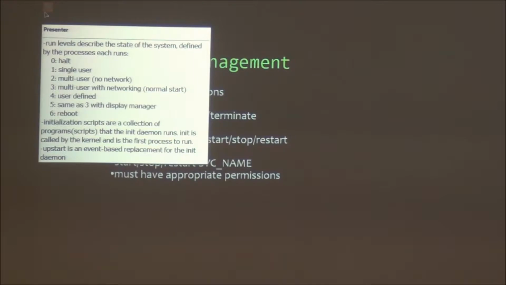Init is called by the kernel, and it's the first process that the system runs. Basically, as soon as you boot the computer, whether it's Windows, Linux, Mac OS, it doesn't matter what it is, once the kernel gets loaded into memory, the kernel is going to say, hey, I need something to run everything else that needs to happen on the system. So in Windows, you actually see an init or system. It's the first process that runs. In Unix-based systems, it's init.